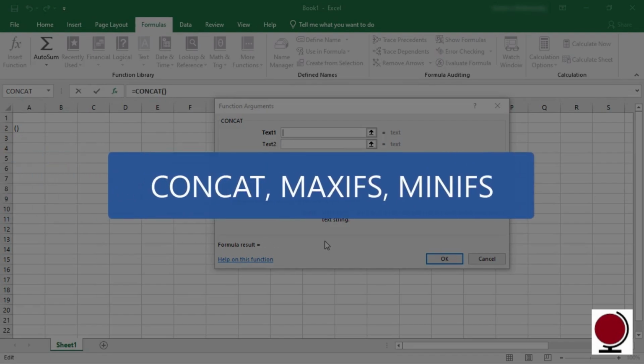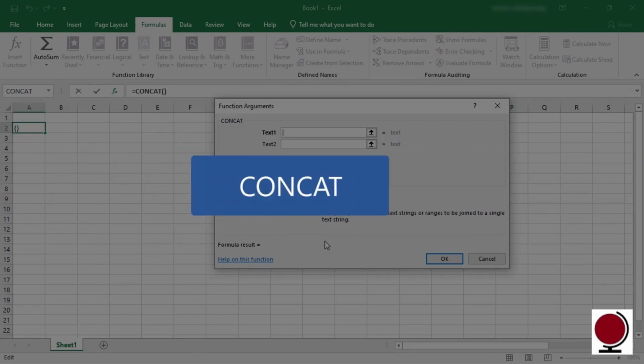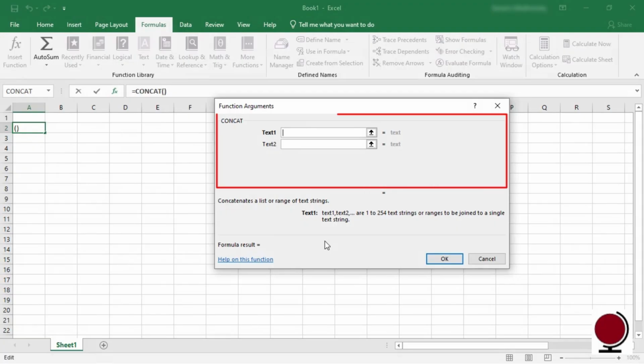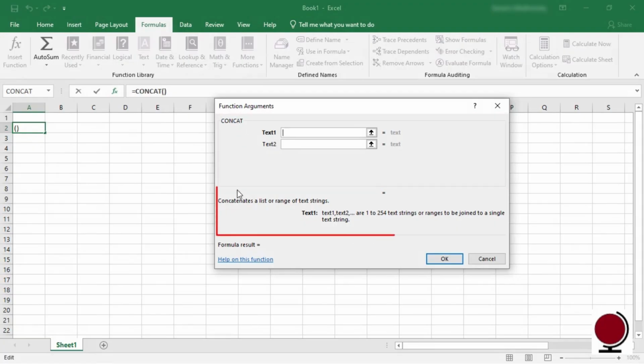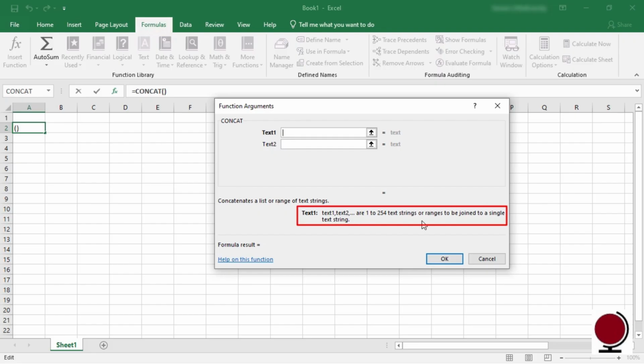CONCAT, MAXIFS, MINIFS. CONCAT. The CONCAT is a newly found function in Excel. It is a replacement of the concatenate function in Excel and is observed in the latest Microsoft versions like Office 2019.